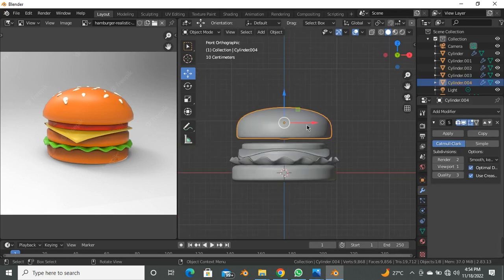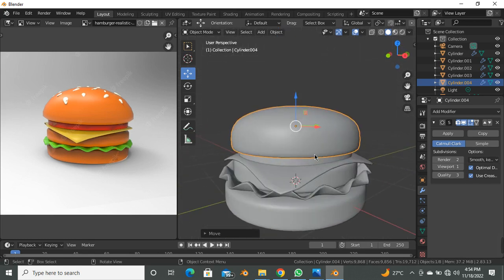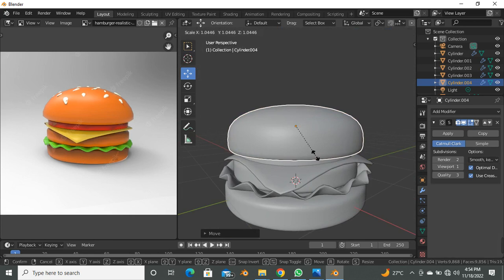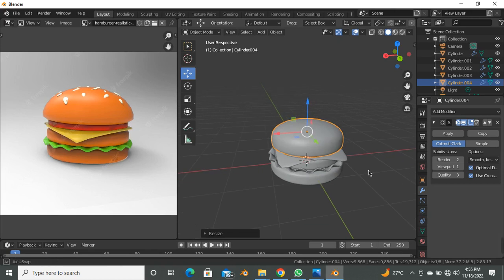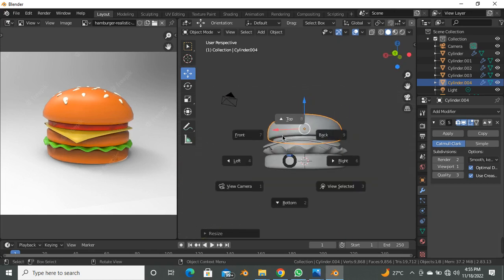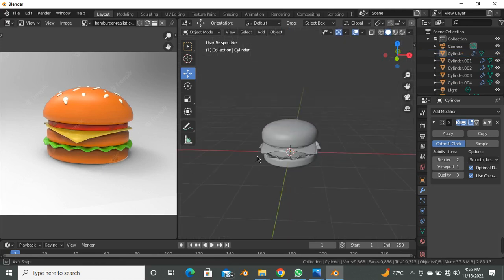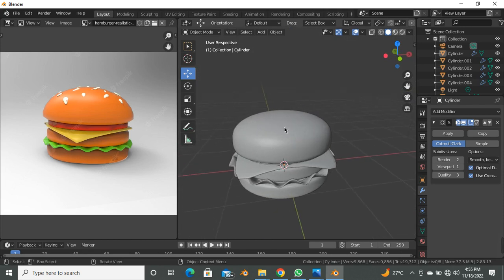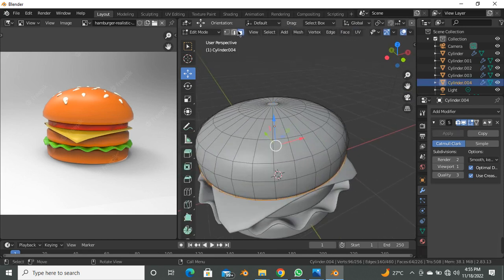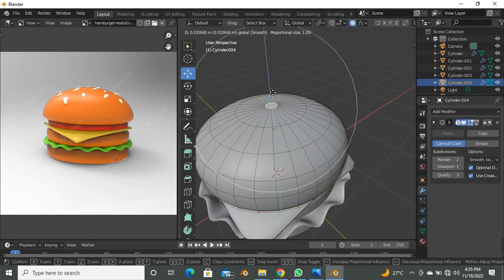You can say 1 on your keyboard for the front view and I can now scale this a little bit bigger, just covering the tomatoes. And this is just a simple and basic burger. You can say front view again and say S to scale this guy and push upwards. So it's going to look like this. So what I'm going to do now, I'm going to select this and say tab, and I can come to my proportional editing here and click on this face here and push this guy upwards.